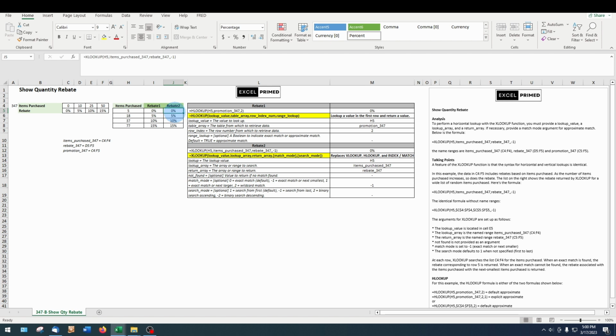And what if we change that to 1 or next larger? What happens? Okay, let's change that to 1. I'm just going to copy this down, Control D, and you could see how this works because 5 now will generate a 5% rebate. That means you buy anything from 1 to 10, you're going to get a 5% rebate. 11 to 25, a 10%. 26 to 50, you're going to get 15%.